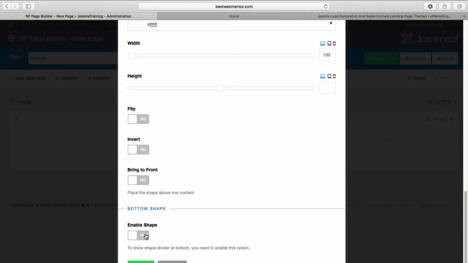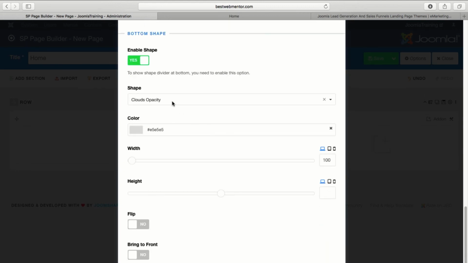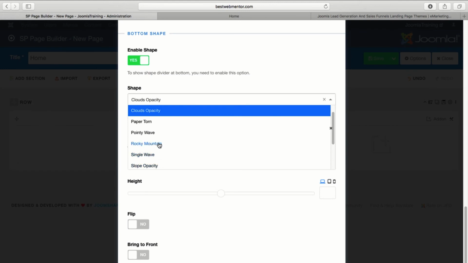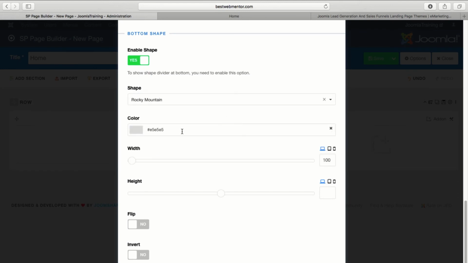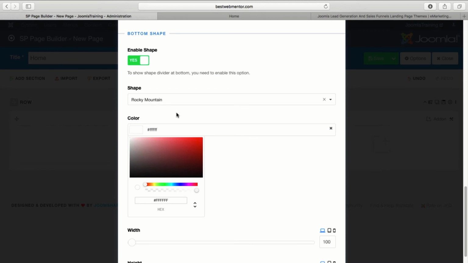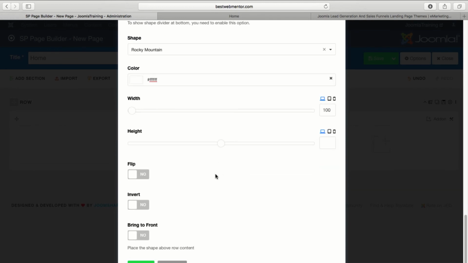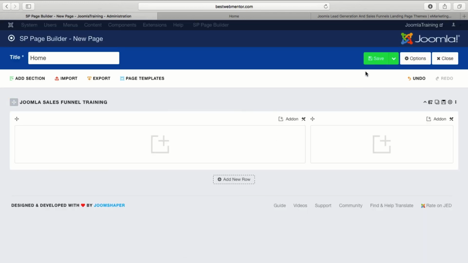Where it says enable shape at the bottom, click enable shape for the bottom part, and we're going to choose the same thing, the Rocky Mountain. I believe this is what we chose. And I'm going to change that to white. So right now, I know you can't see anything yet, but just wait. Just keep doing this, and you're going to see what it looks like. So click on apply, and you want to click on save. So we've just done something. We've saved it, but we can't see that yet.